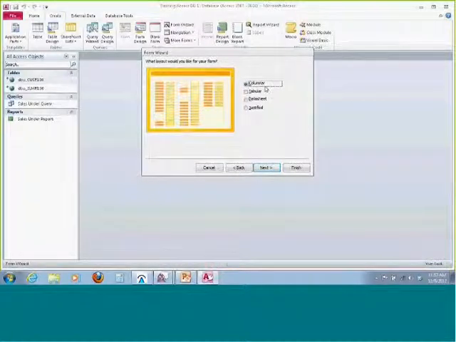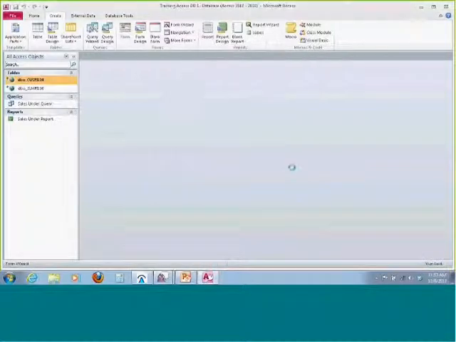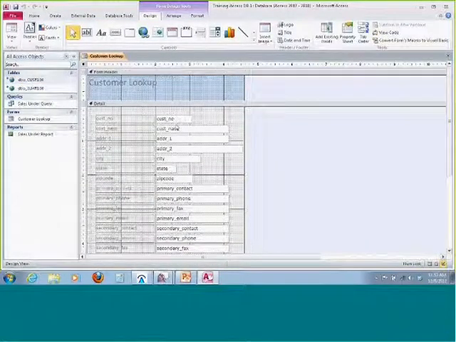I'm going to let it just do a columnar-style form. We're actually going to call it our customer lookup. And I'm actually going to modify the form's design. I'm not even going to bother previewing it because I know it doesn't look like the way I want it to. So off she goes, it creates this for me.